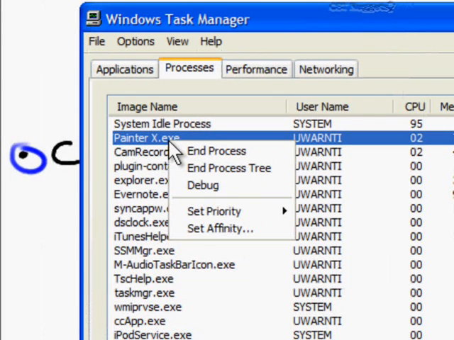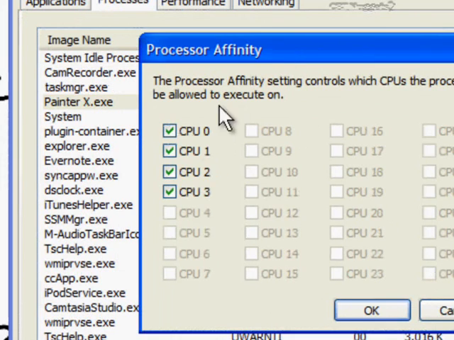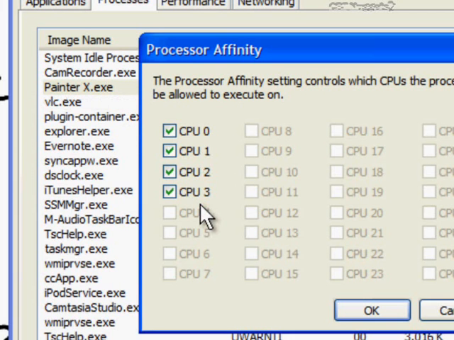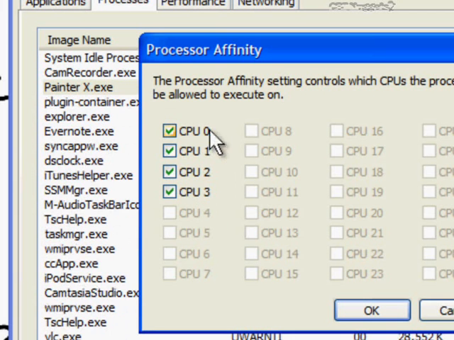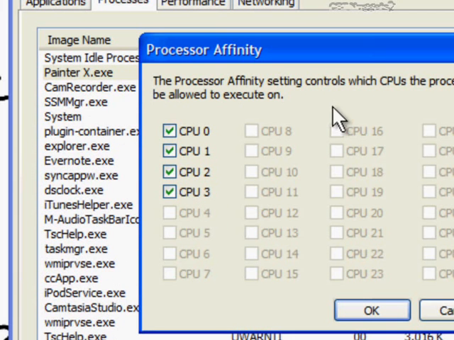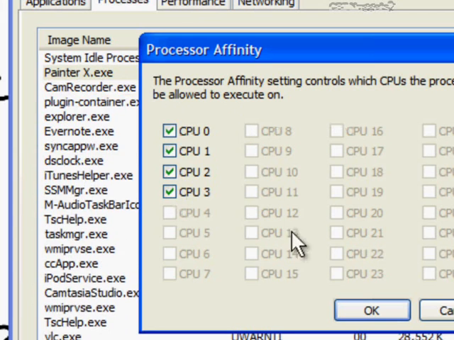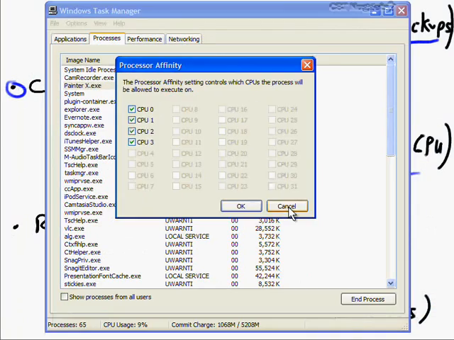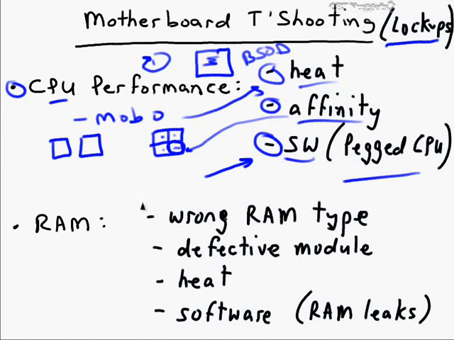Note that I can right-click the process in Task Manager, come down to Affinity, and in this case I have 4 CPUs or CPU cores to choose from, and I can allow this process to execute only on 1, 2, 3, or 4, depending. Next, let's take a look at random access memory.